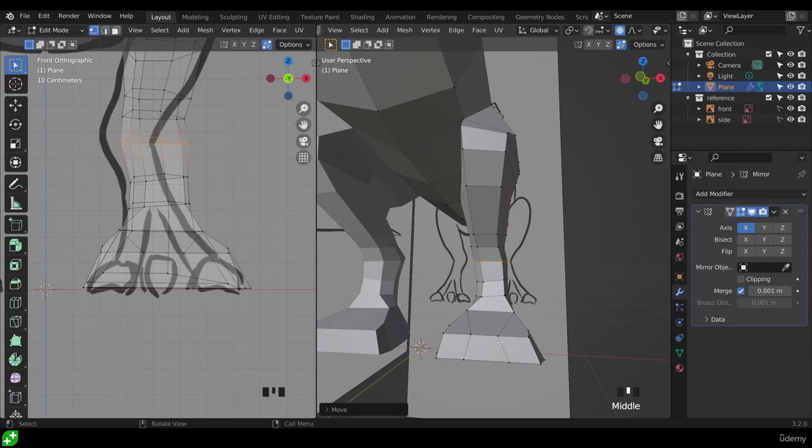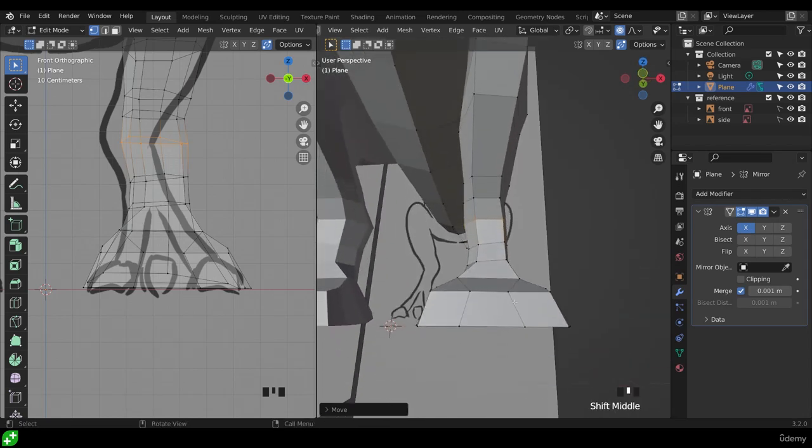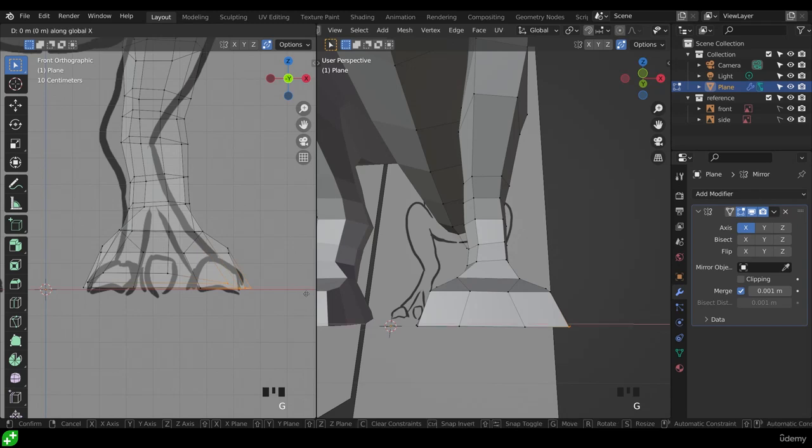Now we can concentrate on the claw area. And what I want to do is make this nice and even at the bottom here. So let's go to side view. Turn on proportional edit with O, G then X to move these back in, and these ones as well, G then X to move those back in, so they're nicely in line.